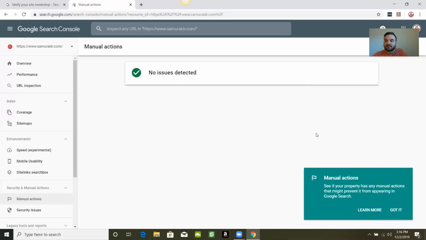Sometimes you can get notifications that you really don't care that much about, like the mobile usability issue on one of my pages that I don't really care that much about. I get notifications about that. I basically ignore them. That's totally fine in a lot of cases. But if you get a notification of a manual action, you need to do something.